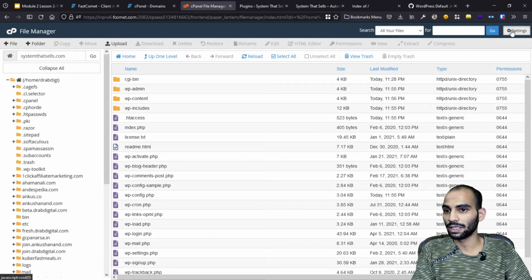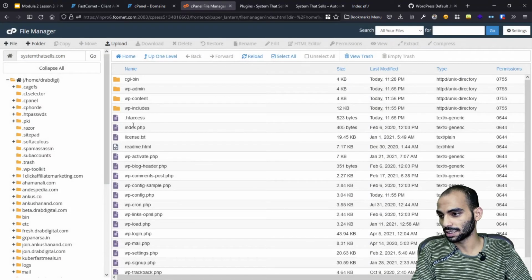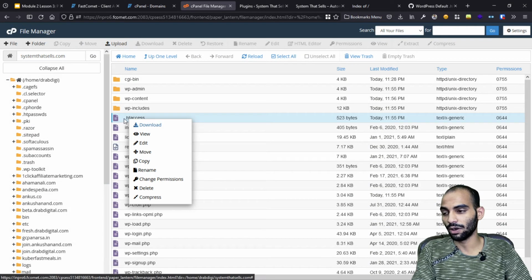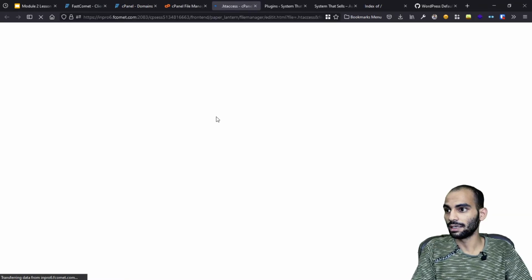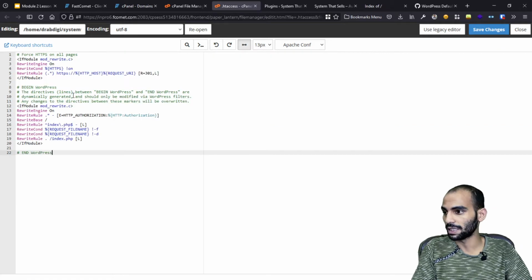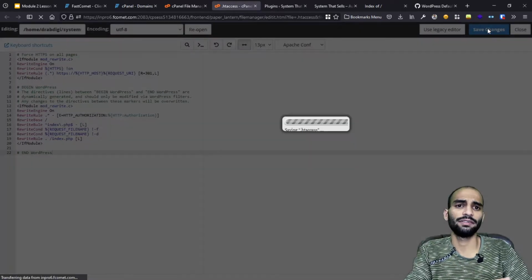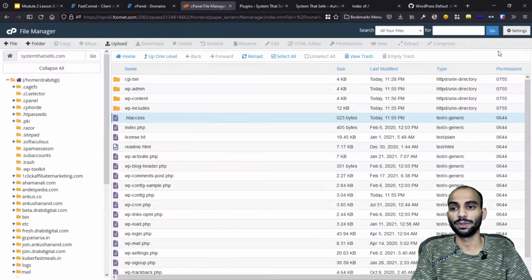Now make sure you go to Settings and turn on show hidden files, and then we can see the file .htaccess. We can edit this, remove all the code, and paste the code I have shared. This is nothing very difficult. You have to do this only once, and after that you are good to go.